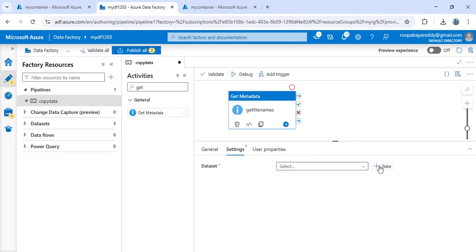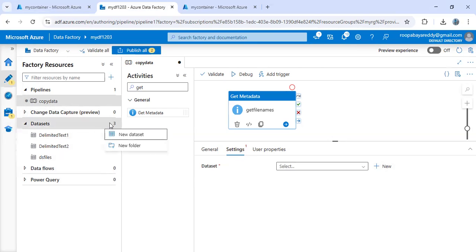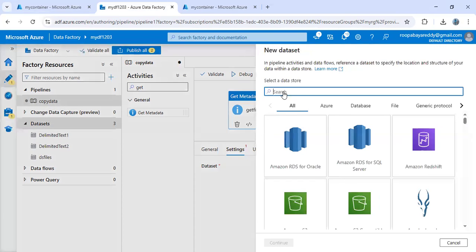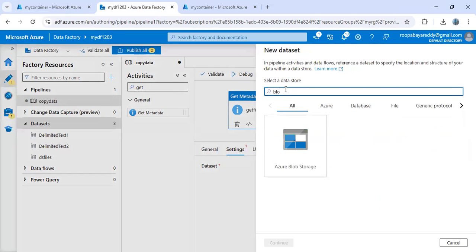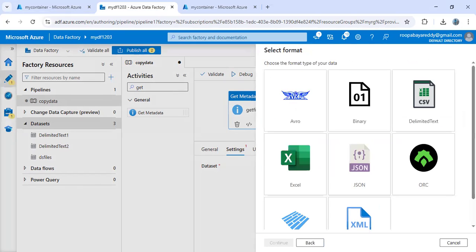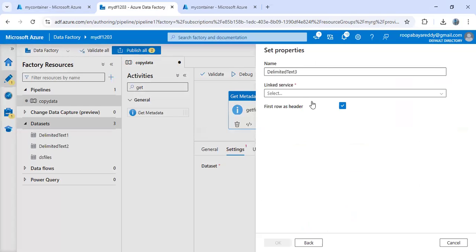It can be done on the fly choosing this option, but if you had a dataset created, you can choose from there. There is provision for creating datasets here. I have maybe few of them. Let me click here and say new dataset. What's the kind of dataset we need? It's the blob storage. So I pick that. And what kind of files I have in that blob? It is the delimited. I choose it, continue.